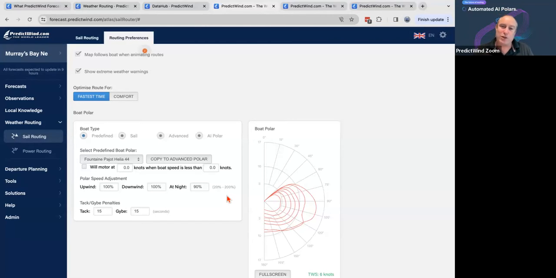We need to know all of those different speeds for each wind condition, so that as the weather router goes through all the weather systems and the different weather conditions, it's accurately plotting where we're going to be, how long it's going to take us, how fast we're going, and it will optimize our route using those polars.